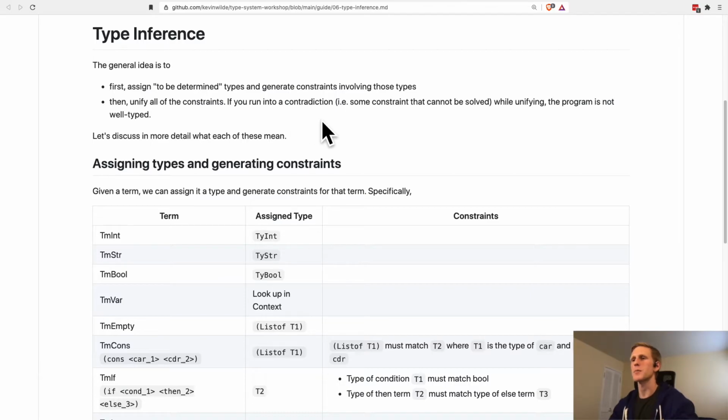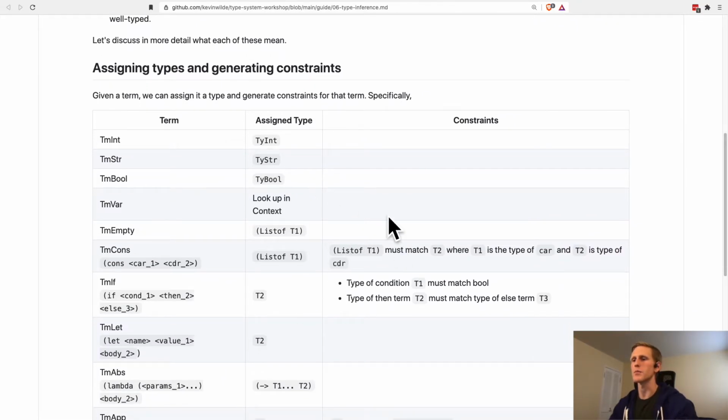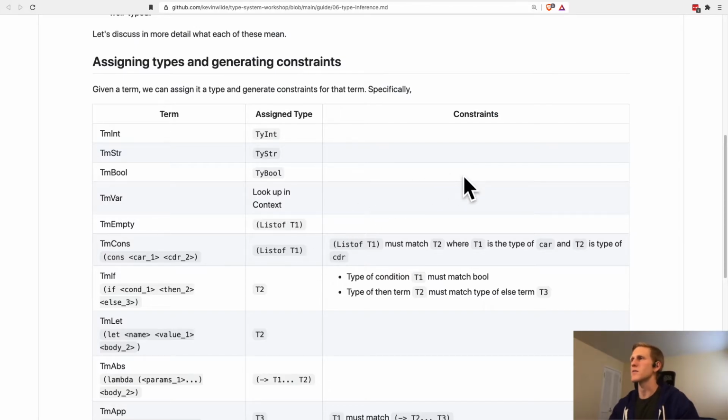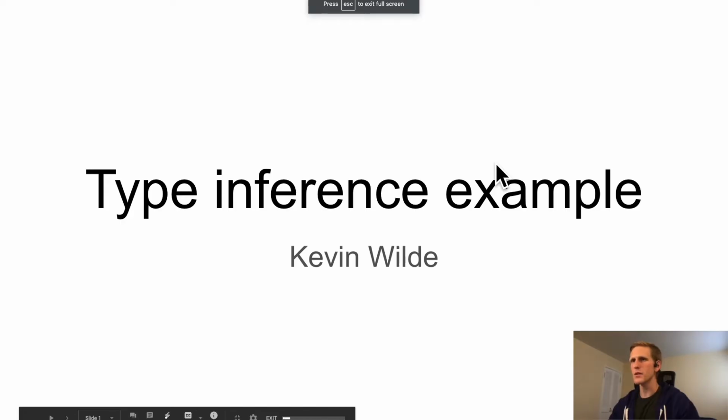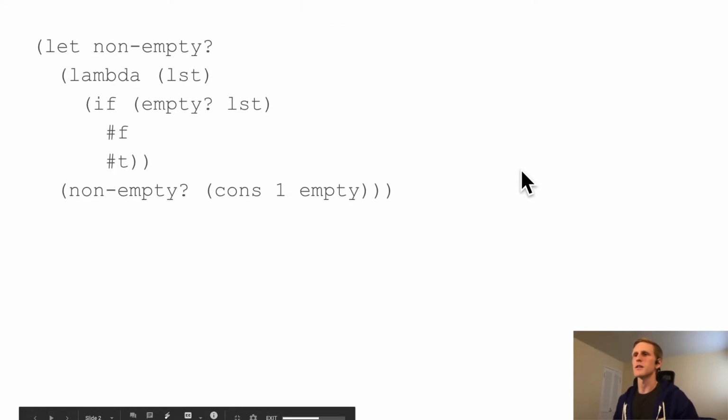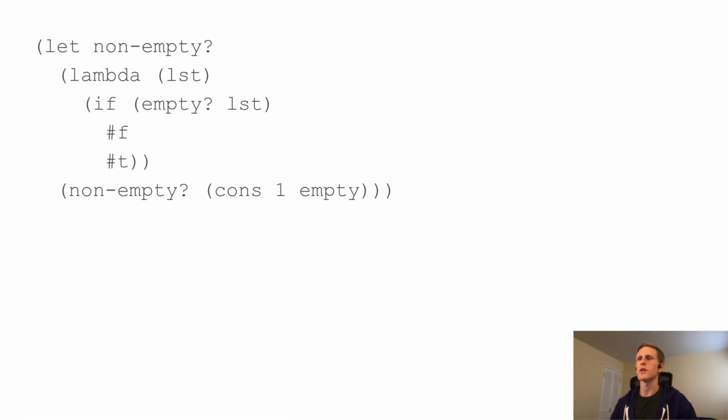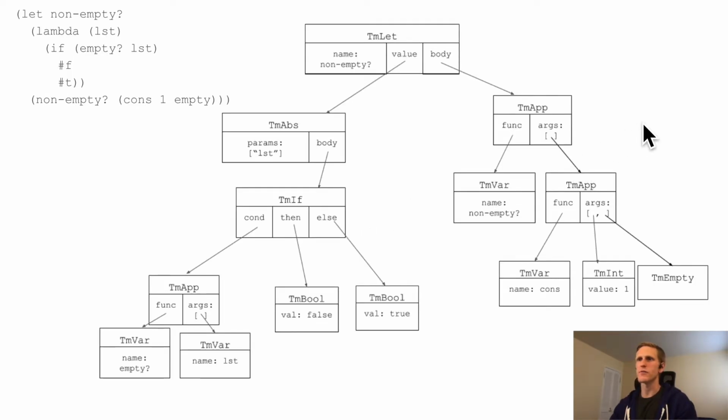I'm going to go through the visual example first, and then we'll refer back to this table while we're doing the implementation. I think it'll be easier if we go through this visual example. The program we're going to be looking at is the one I was showing earlier, and we're also calling it. So we're going to say let non-empty be a variable that has the value of this function, which takes one argument, list. If it's empty, it returns false, otherwise it returns true. And then we're going to call non-empty with this list that has one element inside of it.